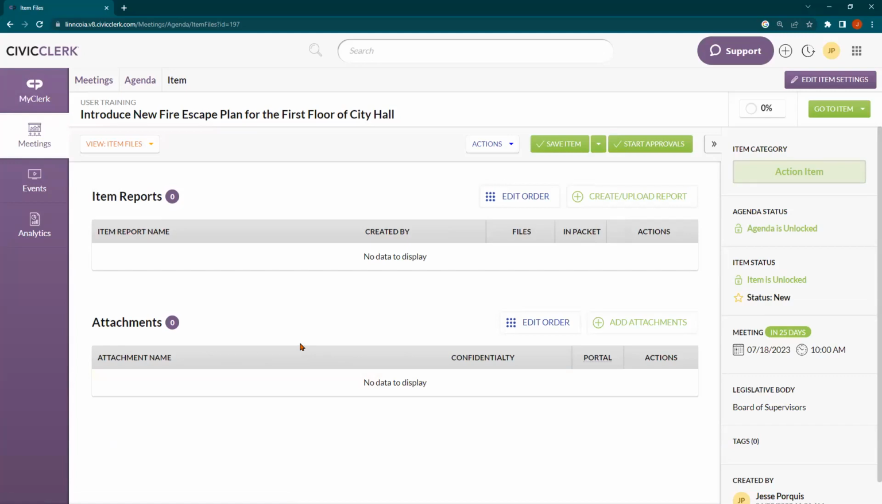CivicClerk is a system that not only helps centralize where all of your supporting documents for agenda items reside, so you no longer have to do this via email and track different emails and make sure you have all your attachments. It allows you to upload them all here, and it's easy for the agenda managers for each board to then find and work with them. It also means that you do not have to do any kind of conversion, collation, or anything like that with your documents.